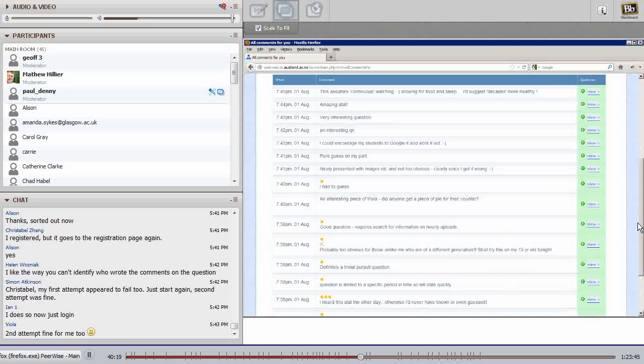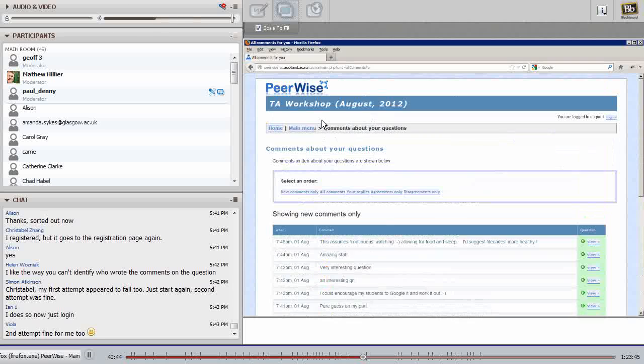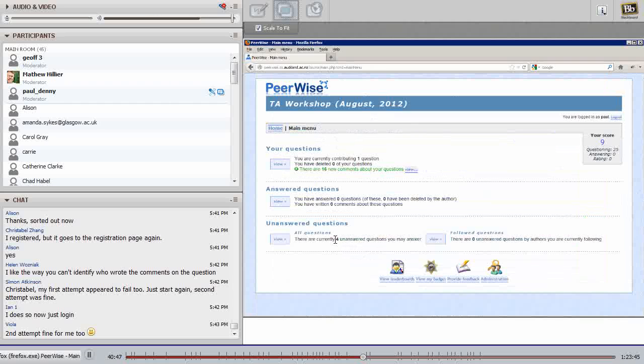So thank you for lots of interesting comments. You can see that some of the comments have these gold stars or red X's, and that is when someone either agrees or disagrees with the comment. So in this case, some of the comments, for example, the one at the bottom there, I heard this statistic the other day, otherwise I'd never have known or even guessed, that got 3 stars. And I'll just go back to the main menu, and you can see that there are 4 unanswered questions available. So 4 of you have managed to author a question, so that's really excellent.